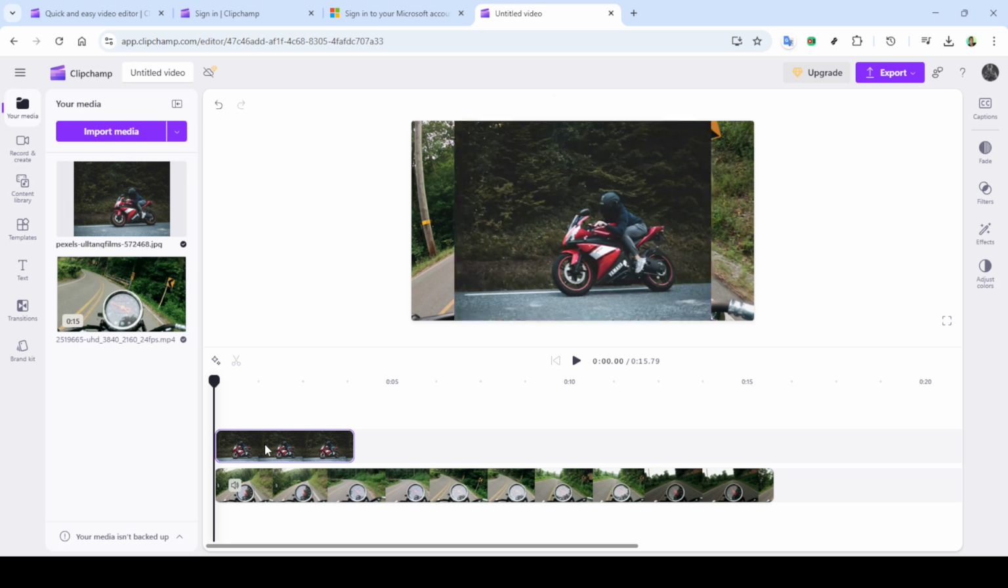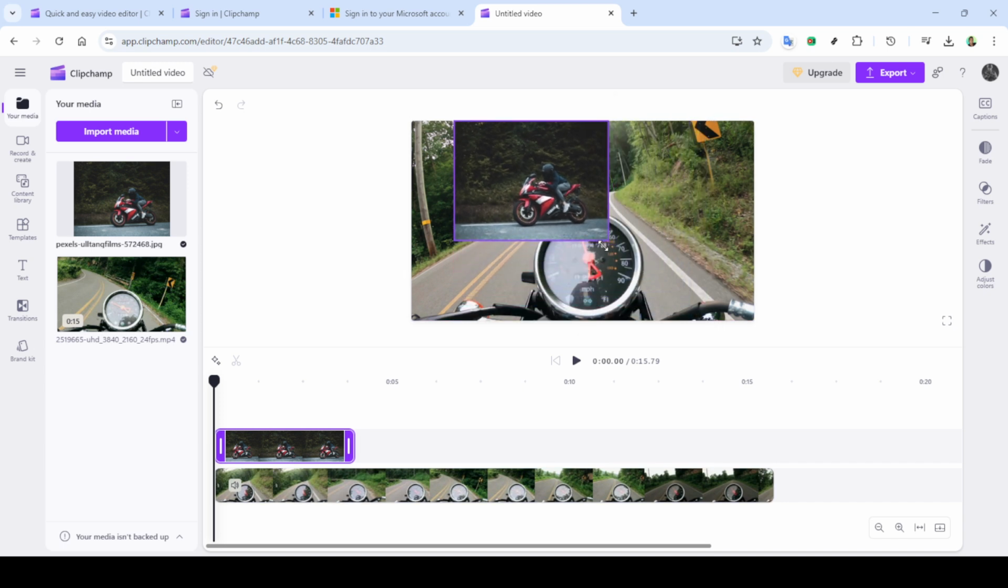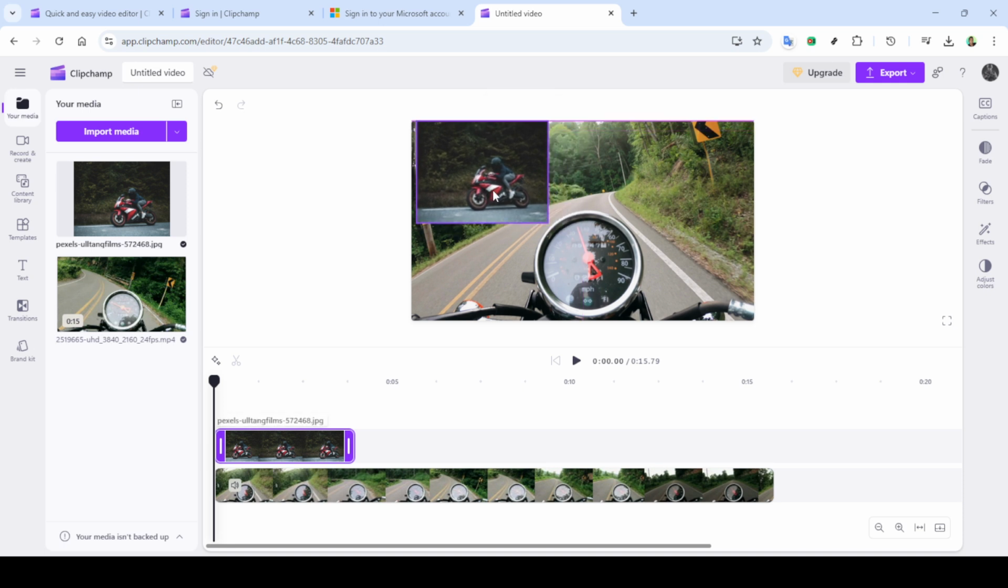After your videos are uploaded, drag and drop them onto the timeline below. You'll see each video clip represented visually, making it much easier to manage and edit. To create an overlay effect, you'll want to place the video that goes on top, right above the main video track. Click and adjust it so that it aligns well with the content below. Don't worry about making it perfect on your first try, you can always tweak it later.